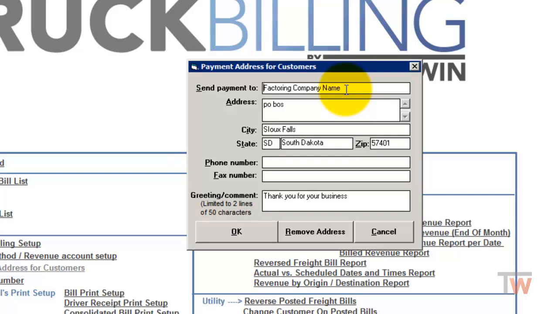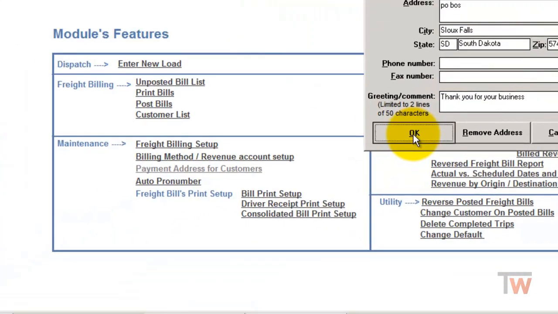If you do not use a factoring company, this screen would have your company information. So you would just type the name of your company, your address, all of your information on here. The bottom it says greeting comment limited to 2 lines of 50 characters. Here's where you can type in anything that you want printed on your freight bill, such as due immediately or net 30. You can type that in here and that will print on your invoices for you.